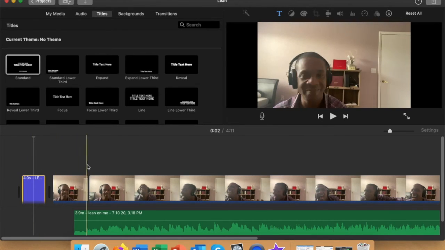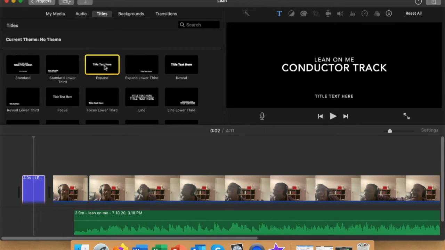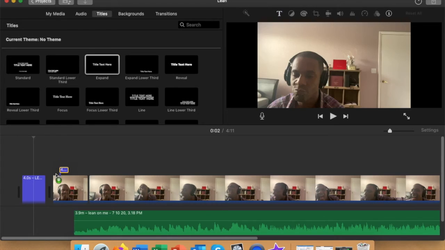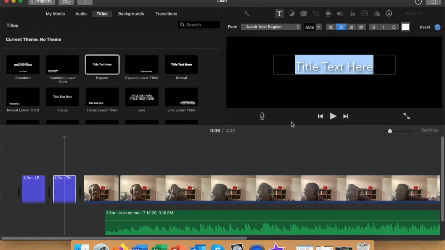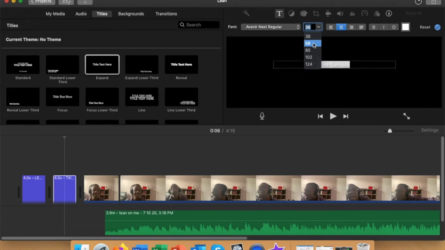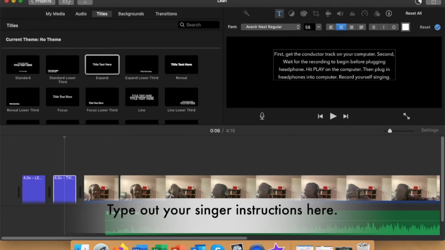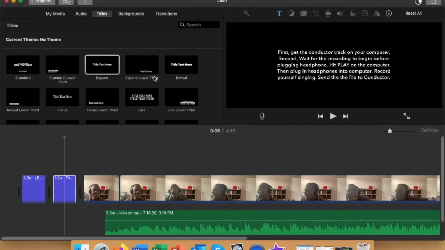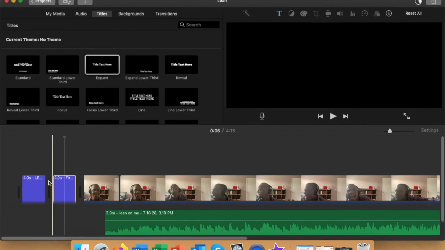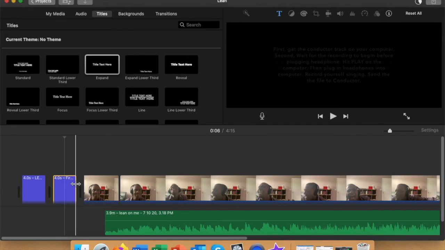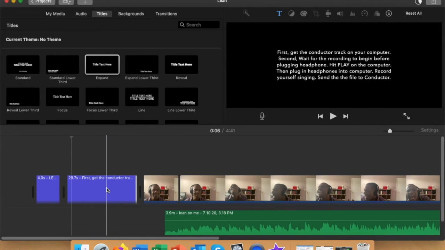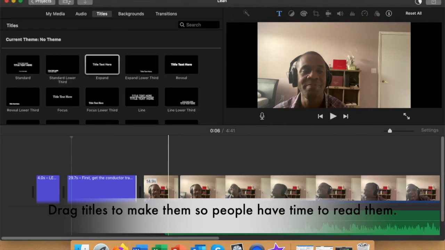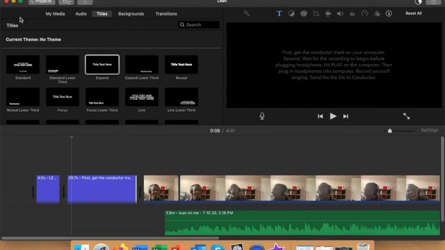Other things you may want to do for your conductor guide track is give people instructions. So you could say, all right, I'm going to drag this down here in between that and that. And I'm going to make my font size smaller. Maybe not quite that small. I'm going to say, and when you're done singing, then send the file to conductor. Done. So now, when somebody's using this guide track, they'll see this title. They'll see this, and if you want, you can stretch that out, make it really long so they can read it. And then the video starts. So that's how you make your conductor guide track.